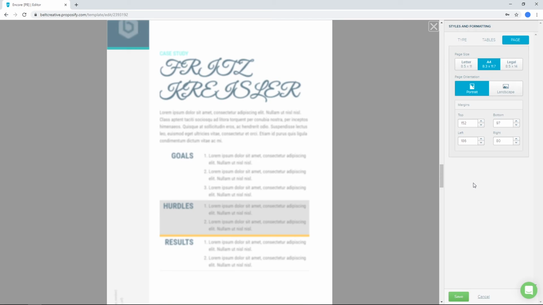So once we're done making all our edits in the design editor, we can come down here and click Save to keep them.